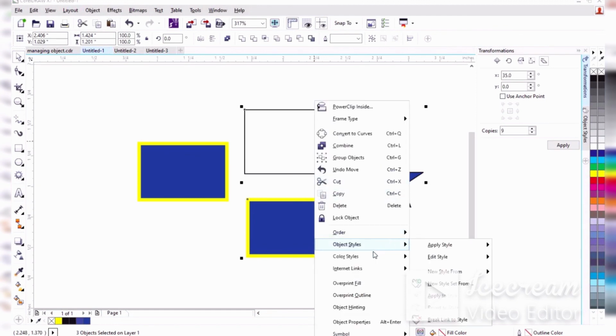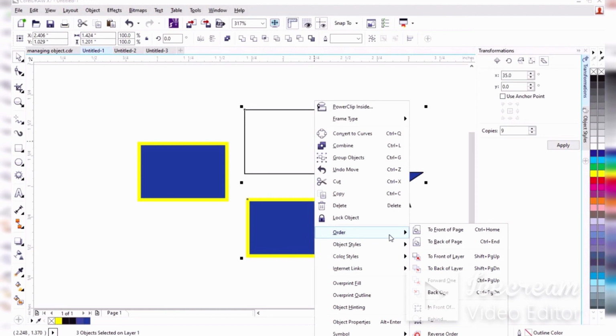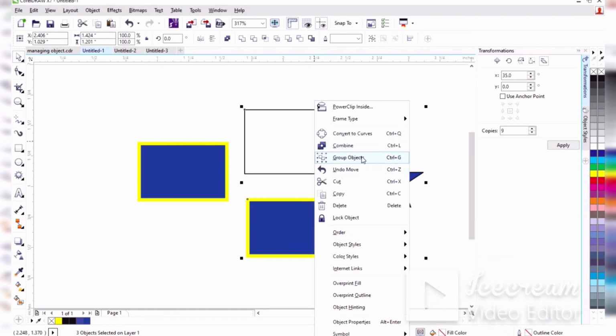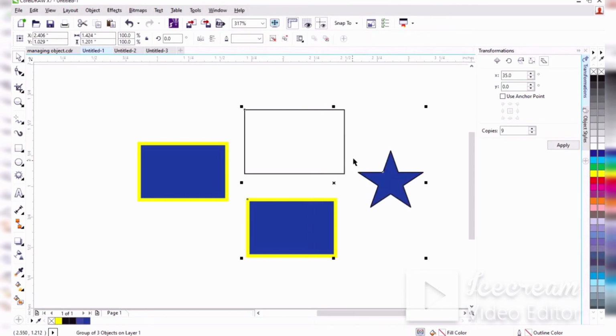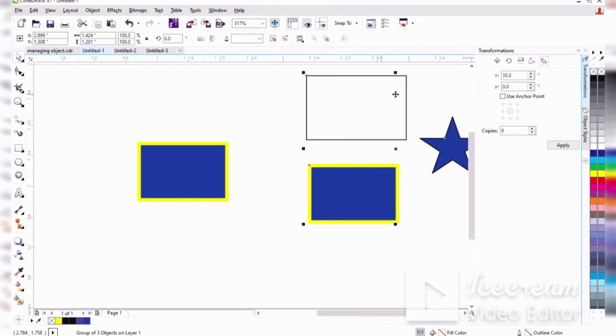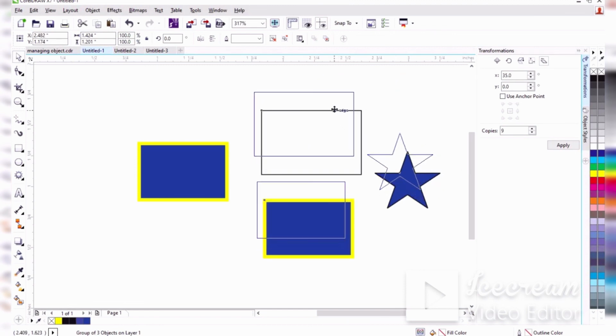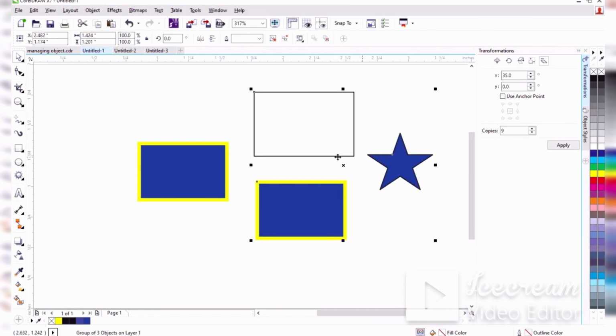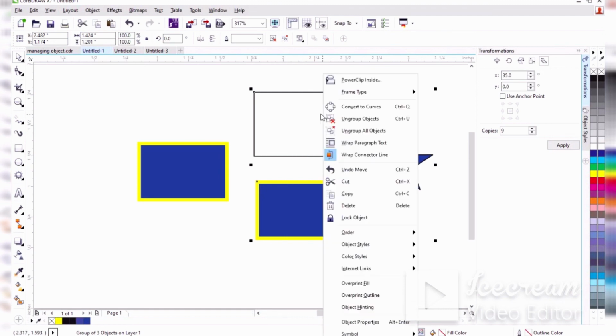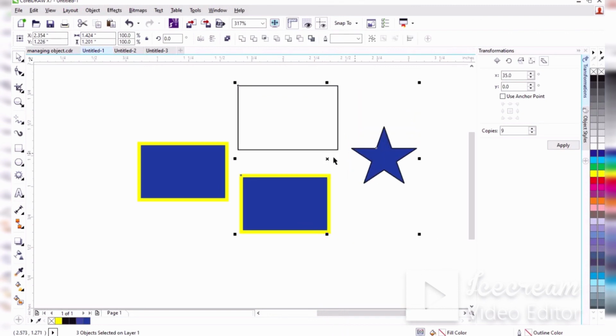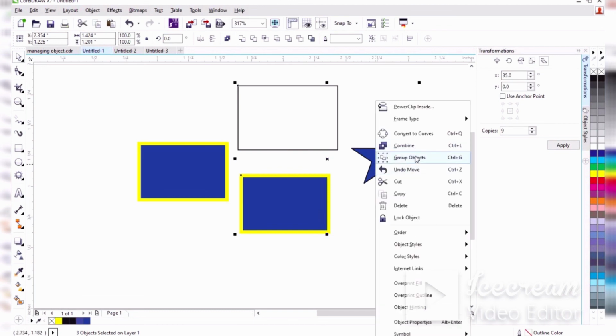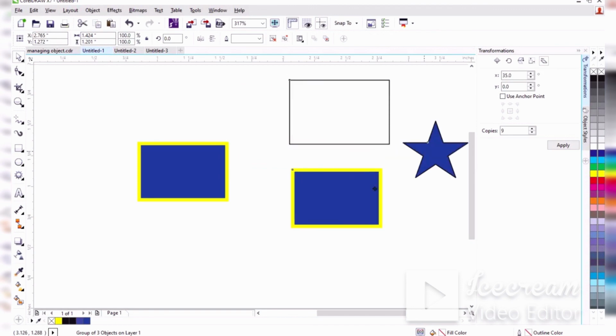Right click it and say group objects. For this you can also say Ctrl G. The object is grouped. So you can move this simultaneously. Again position, all the 3 objects will move together. You can also ungroup these objects by just clicking ungroup objects, ungroup all objects. So all these objects will automatically ungroup. Say group, all these objects will be grouped.